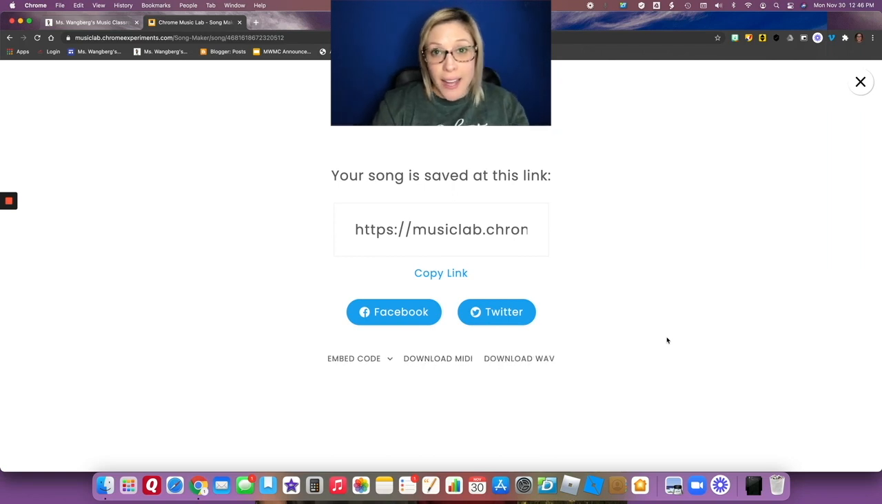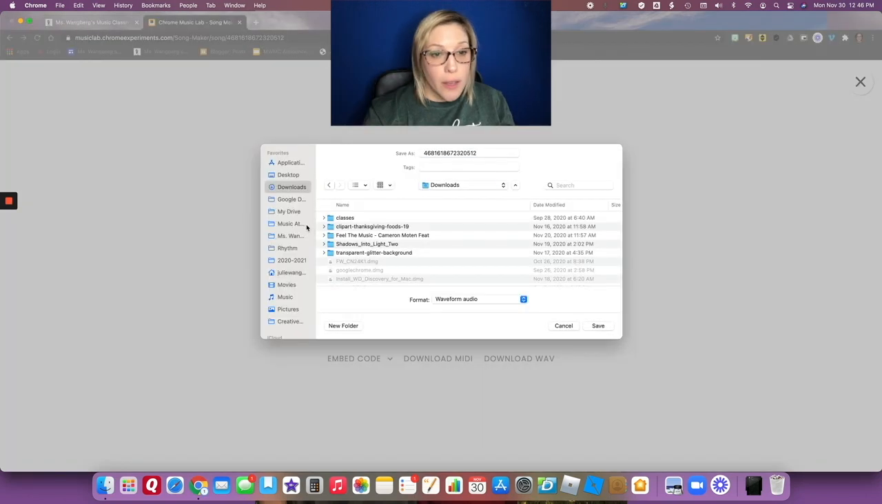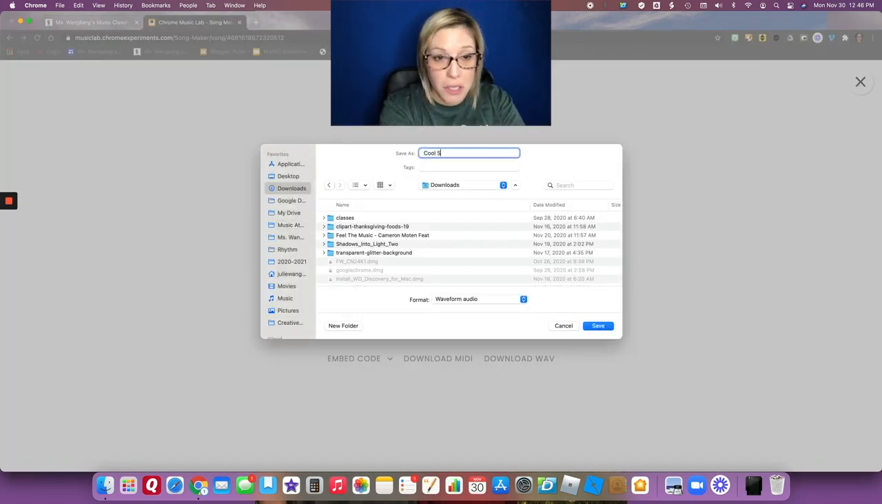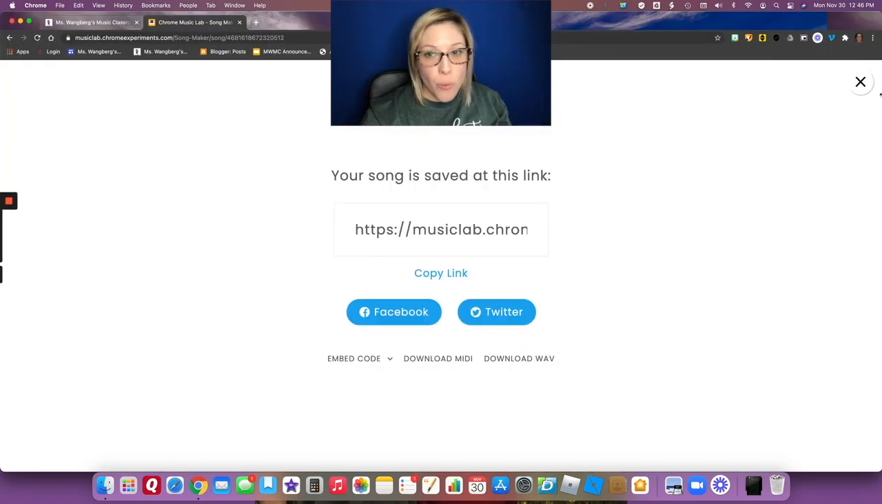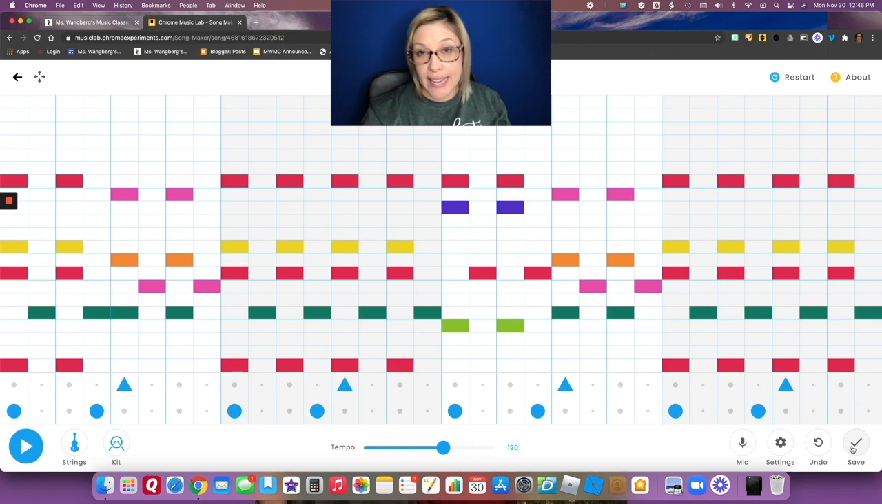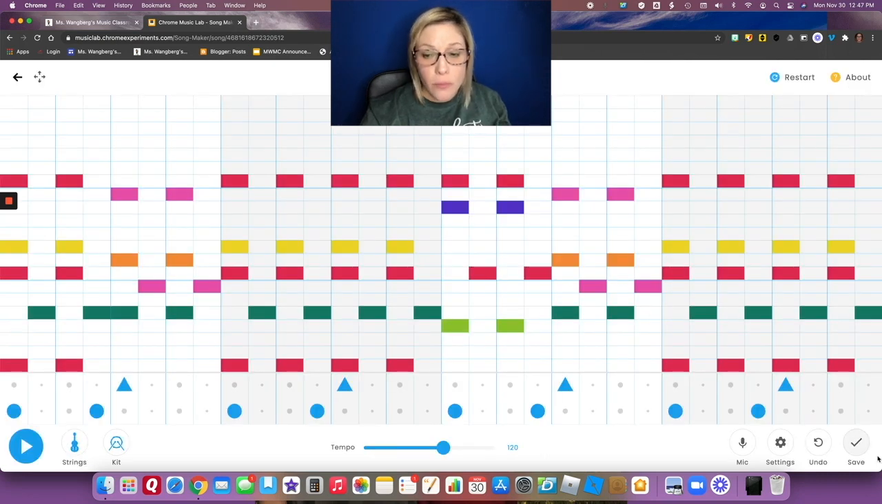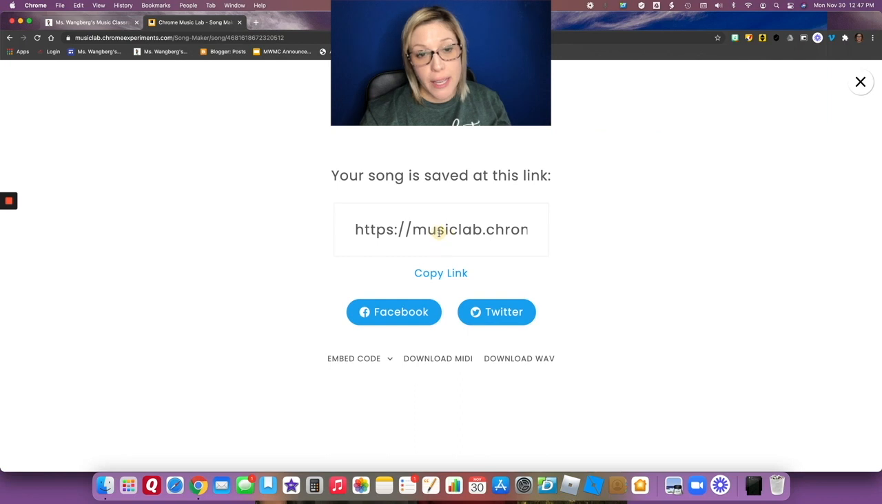Then, like I have GarageBand, I could go in and put that into GarageBand. It'd be kind of cool. I could save my song, and then I'm going to put that on my desktop. Once you've done that, it's saved. You could also even share it to Facebook or Twitter. I forgot to tell you that. Or you could copy the link and send that to somebody in like an email, which would be cool.